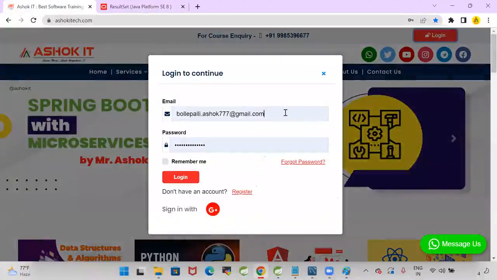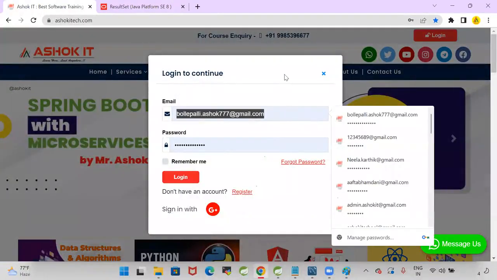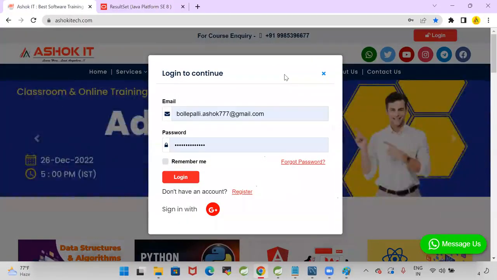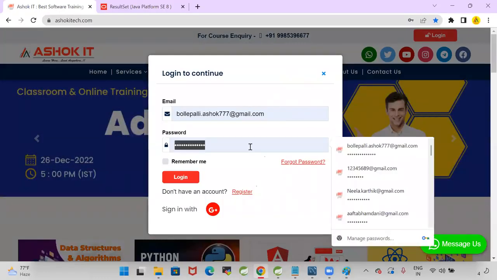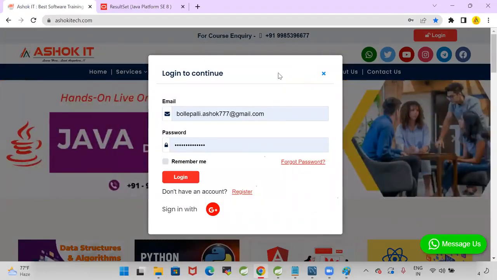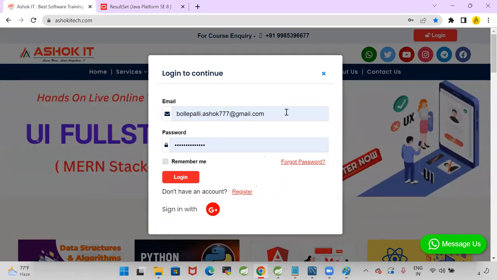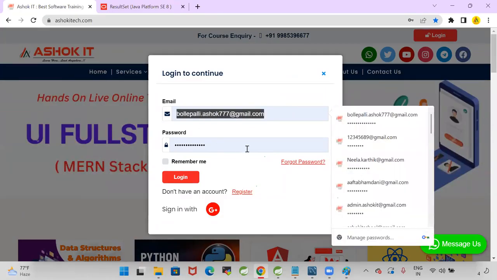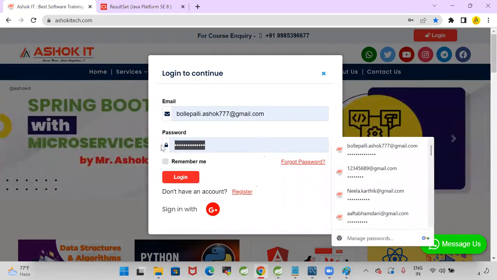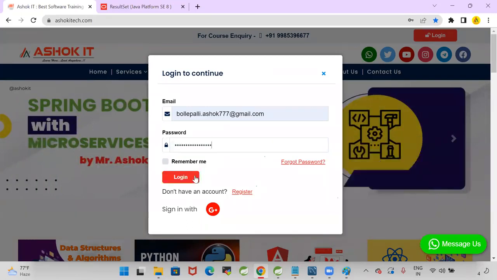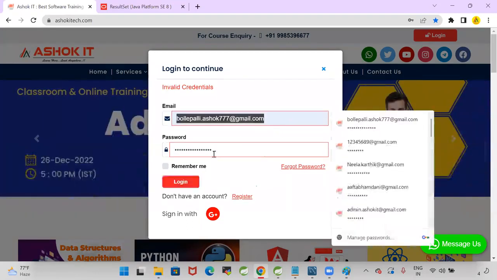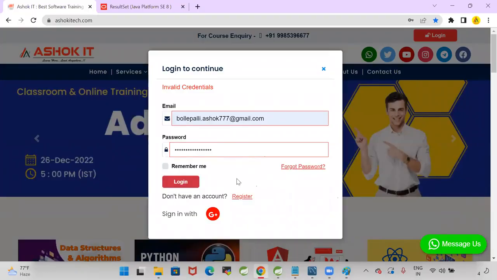Now how will we retrieve the record from the database? I'm giving my email ID and password. I already registered, and my account is available in the database. Now the user is trying to log in. The user will give the email ID, the password, and click on the login button.